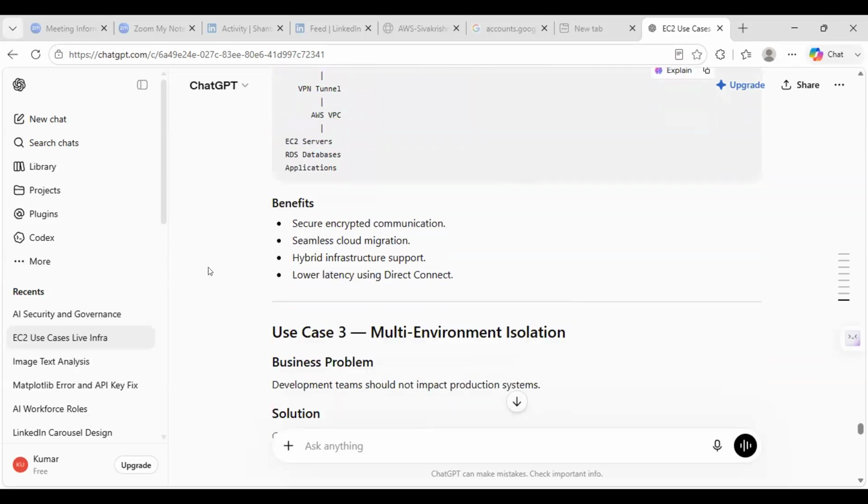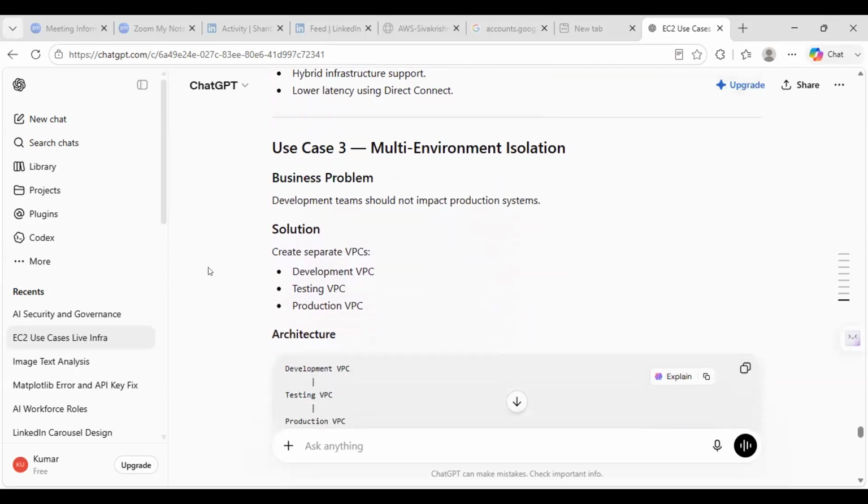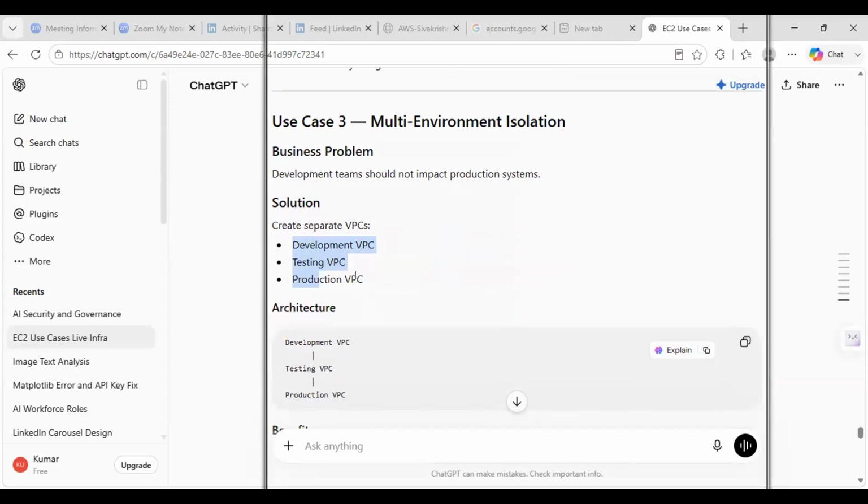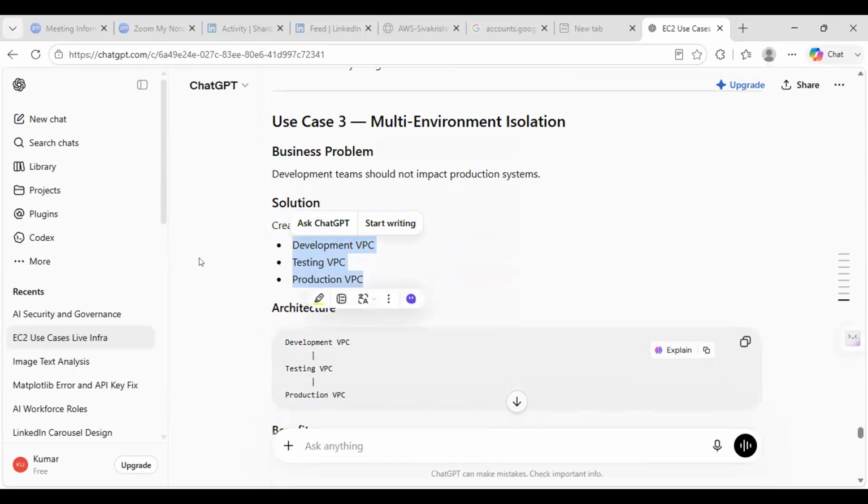Then multi-environment isolation, how it works. The business problem is development teams should not impact production systems. So what you are going to do in cloud, you are creating separate VPCs: development VPC, testing VPC, production VPC. Normally, in every application setup in cloud, they will have separate environments like this in the network.